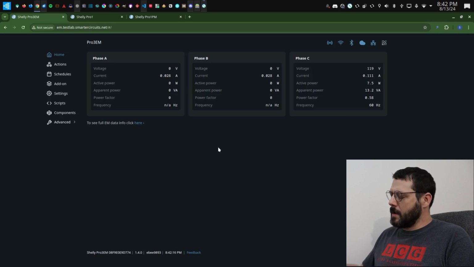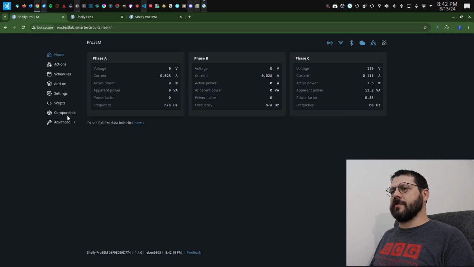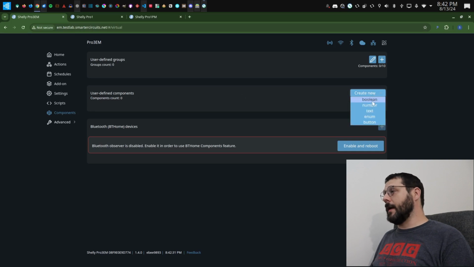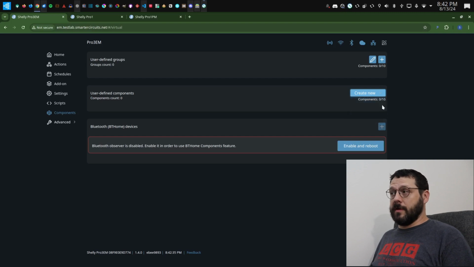some new features. The first new feature that it has given us is this, components. We can create user-defined groups of components, so essentially areas. We can create user-defined components, virtual components, booleans, numbers, texts, enums, buttons. You could think of those as the helpers if you're a Home Assistant user. Now you can only have 10 of those, but there are ways.